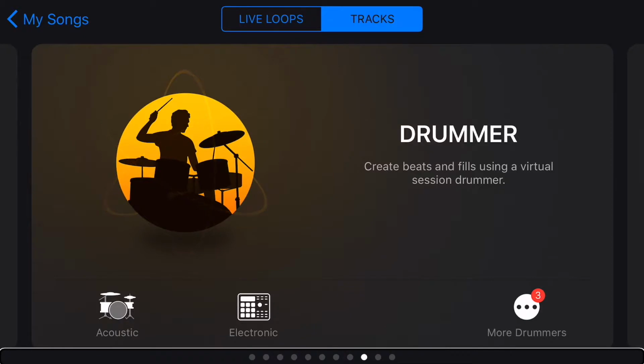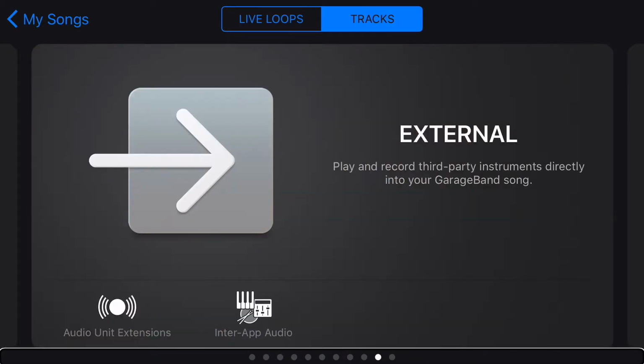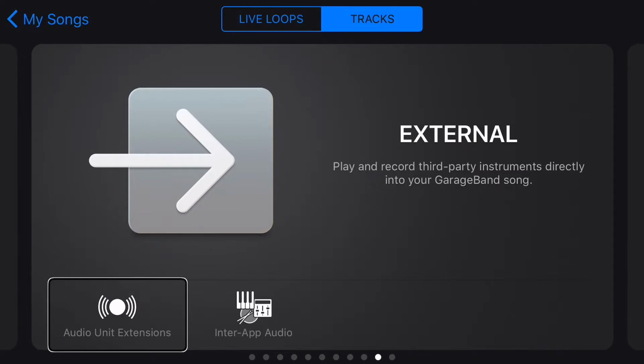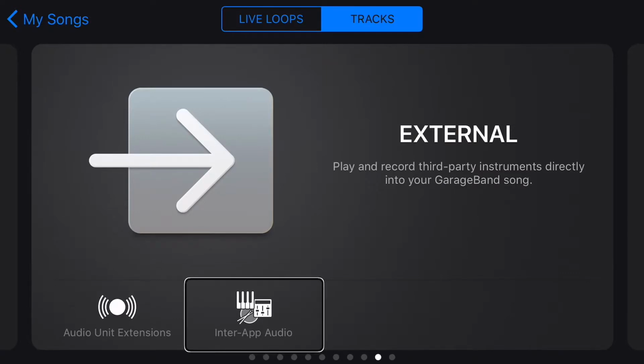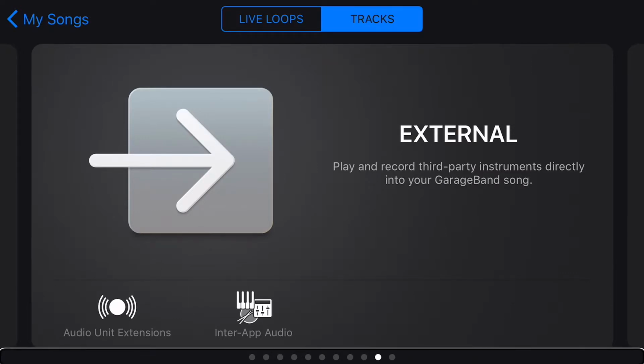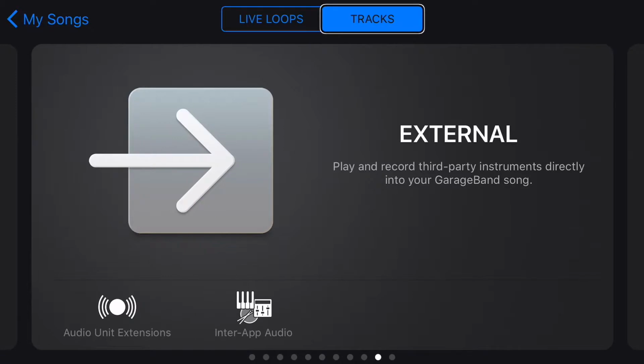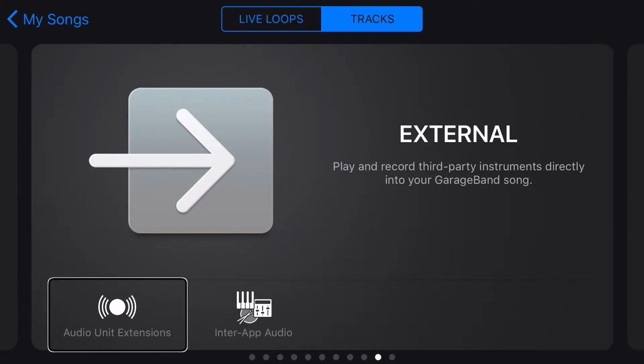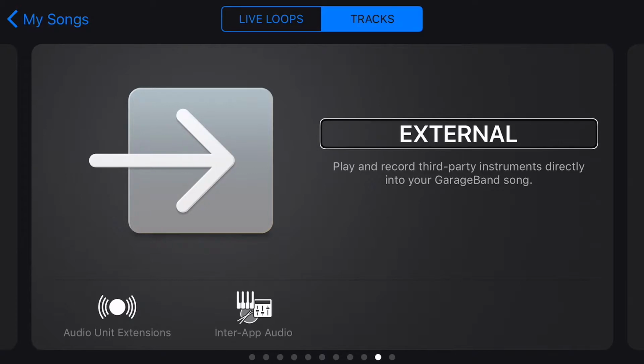Page 9 of 11, adjustable. Instrument 10 of 11, external. Play and record third-party instruments directly into your GarageBand song. External button. Audio unit extensions button. Interapp audio button. Page 10 of 11, selected. Tracks button. 2 of 2. Lock. External, Interapp audio button. Page 10 of 11, external, audio unit extension, external button.